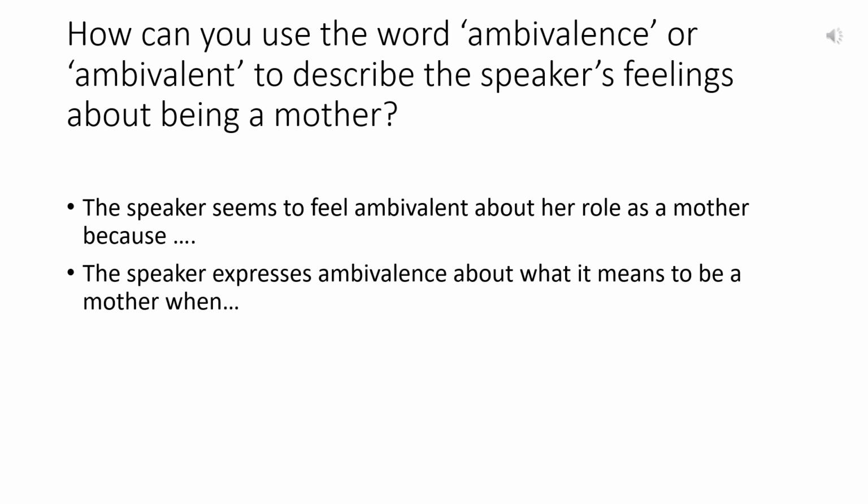Or you could say something like, the speaker expresses or conveys ambivalence about what it means to be a mother when, and you could tell us when you see that. So you could either use the adjective ambivalent or the noun ambivalence, but I want you to use one of those to describe that conflicting sense of emotions that fight against one another within the speaker here. So see if you can do that in your Google form now.